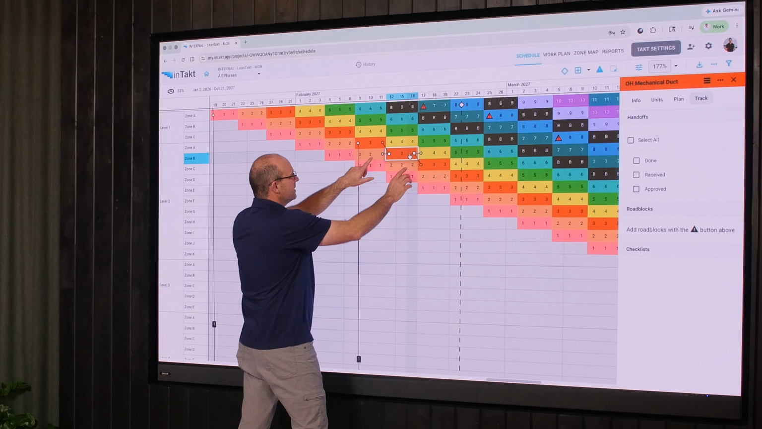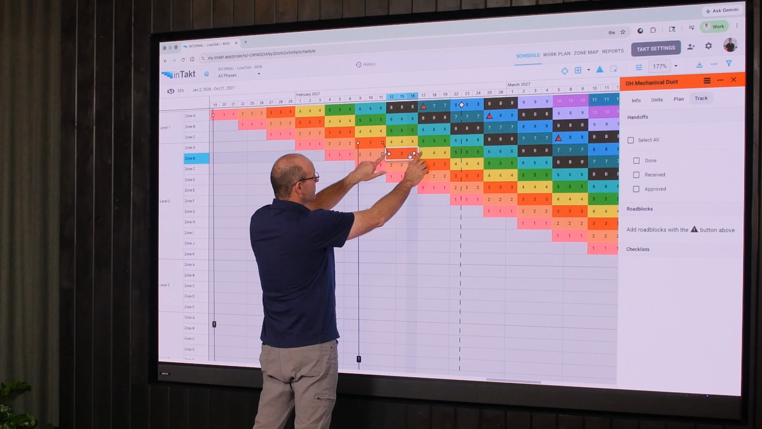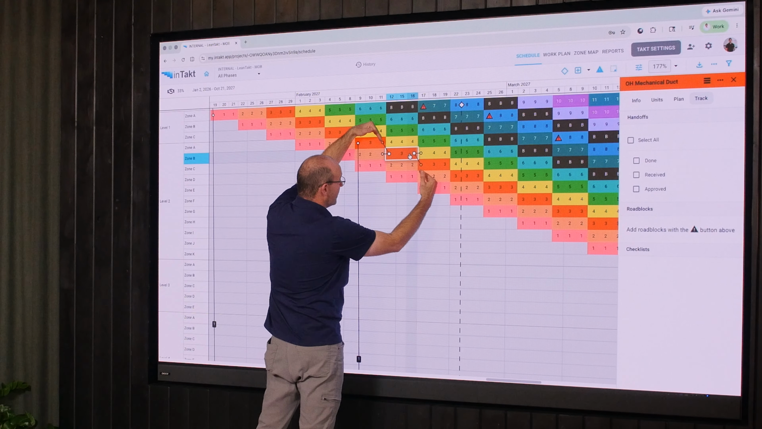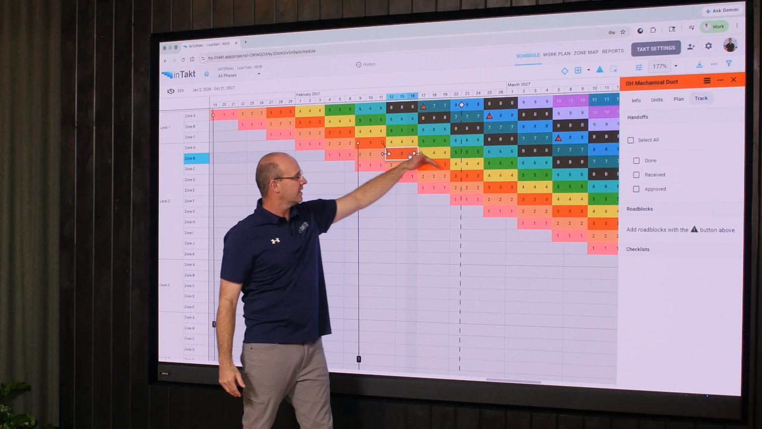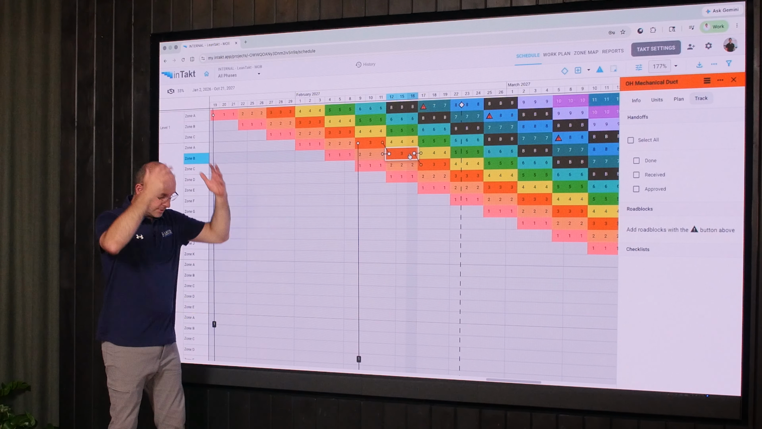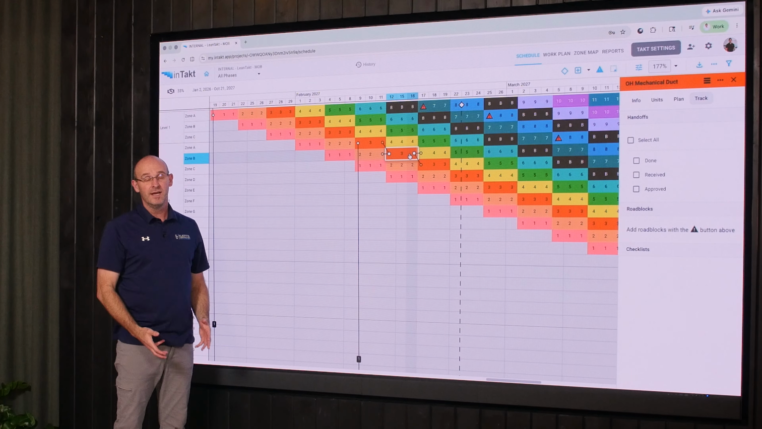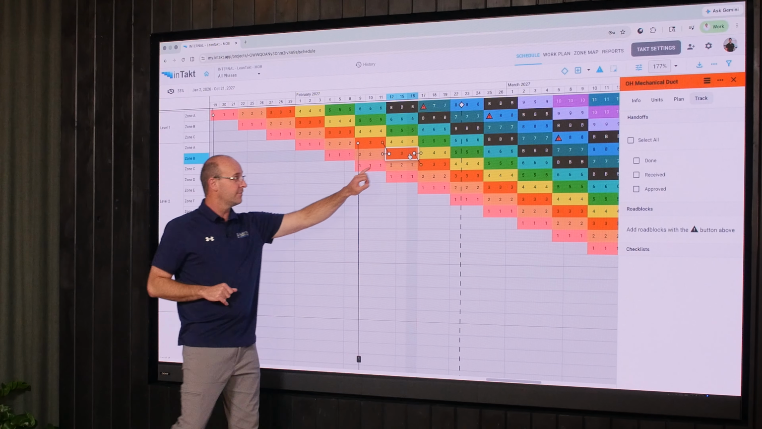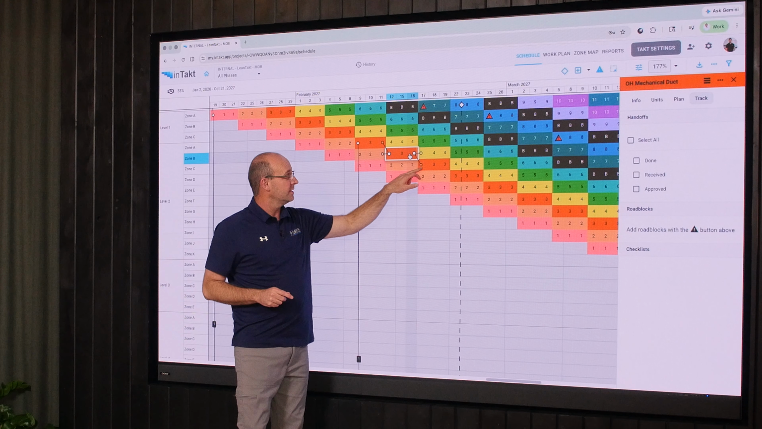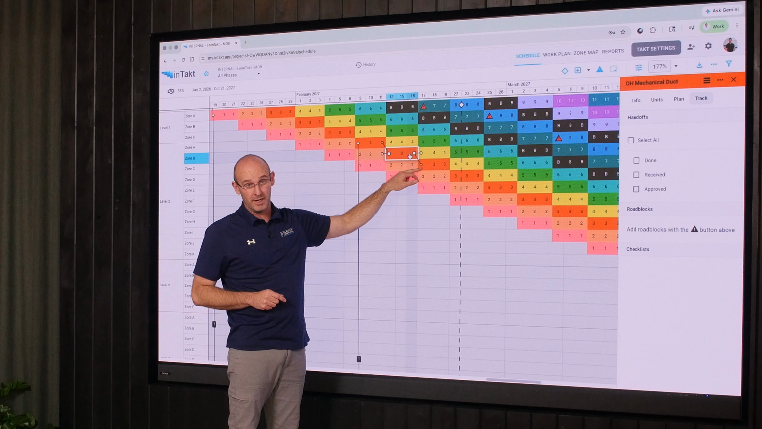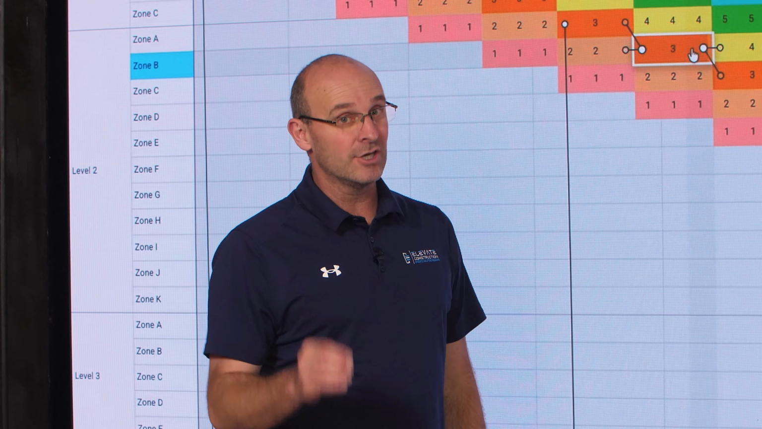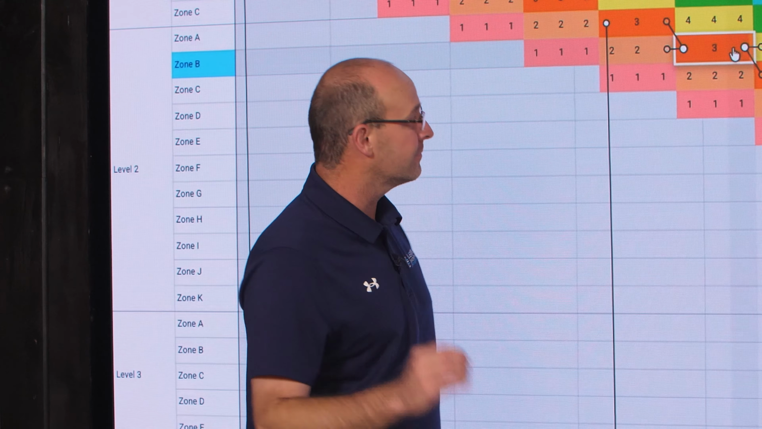But what you want to see is that you have the successor tie, the predecessor tie, but you also have to have these trade flow ties. If you don't have these trade flow ties, then you don't have trade flow, and it's not a takt plan. You can't start stacking and burdening trades and still have a takt plan. So we default to 4 minimum. And when we export to CPM, these 4 ties will come out. And so what I want to point out is that that is key. You're looking for an average of 4 to 5.